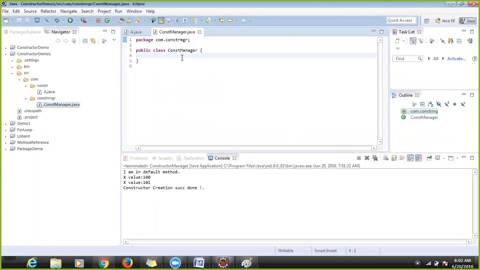And here I want to create the object of A class. A obj equal to new A. So this error is coming. Why? We need to import. So by default, what we are doing here every time we import something, we are writing it manually: import space com dot, that's what we are doing right as of now.